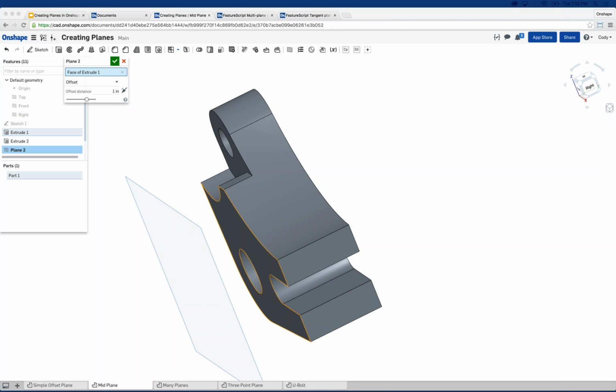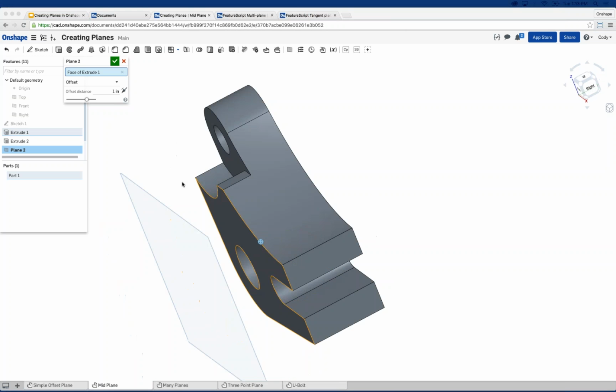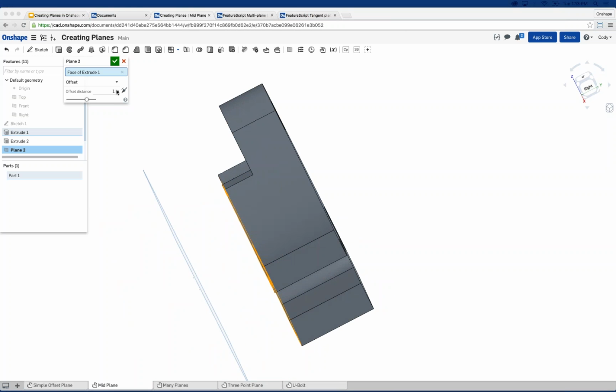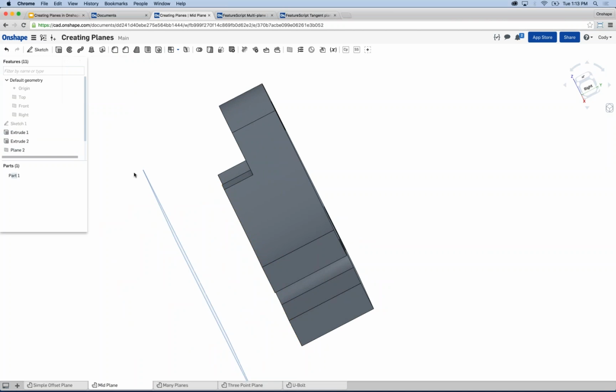All right, so that's a simple offset. Again, all it does is take a standard plane or a planar face, any flat face, and give you a plane offset away from that by the distance that you've specified. Very simple. Again, one of the most common and basic examples of a construction plane.